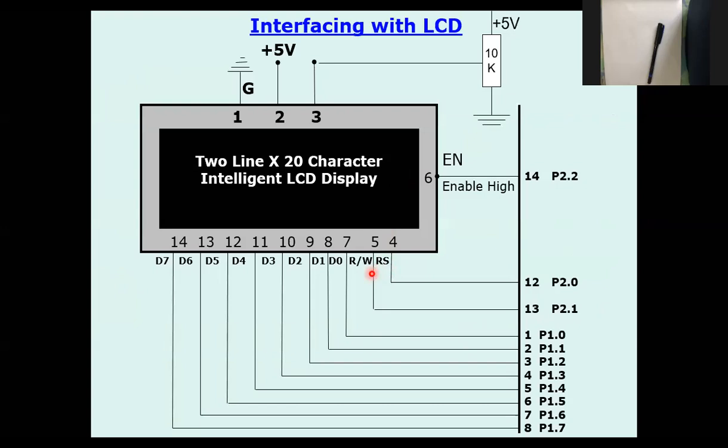Whatever data you want to send into the LCD, in all cases it will be writing, and in all cases RW will be zero. Whenever it is reading, say someone is doing good programming and this display is just like a sine wave, and you want to see how it is possible, then reading can be done. Then RW will be nothing but one.